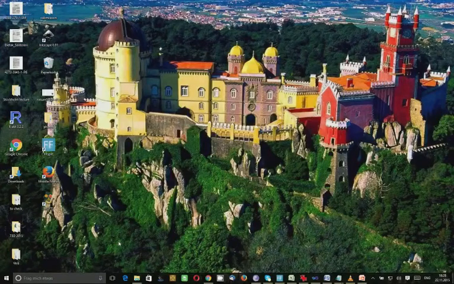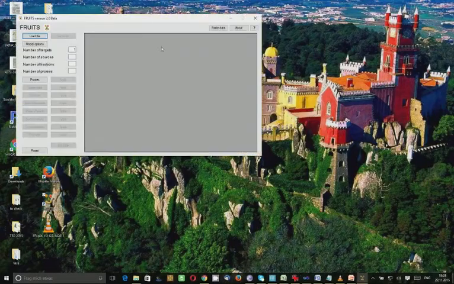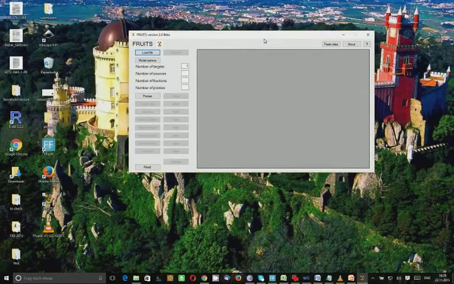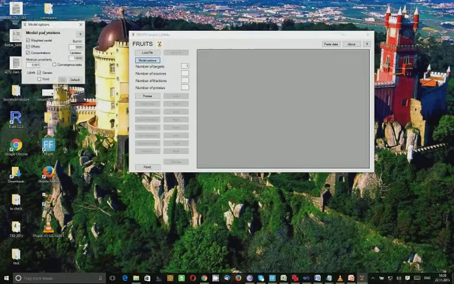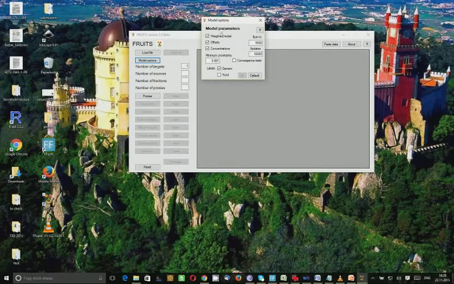Hi, in this tutorial I'm going to discuss some of the model options available in Fruits. So let's start by opening a window of Fruits 2.0. And in Fruits you could immediately start entering data, but typically you will want to define the model options so that you can define a Fruits model instance which is suited to your particular problem.